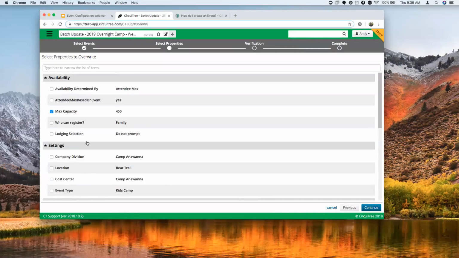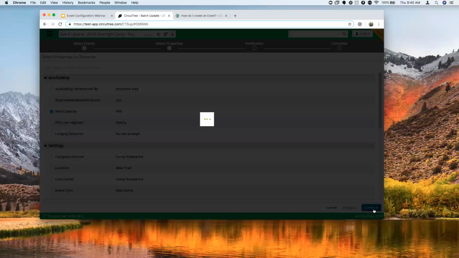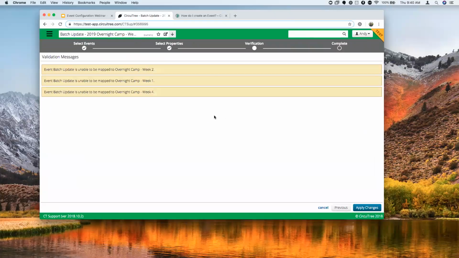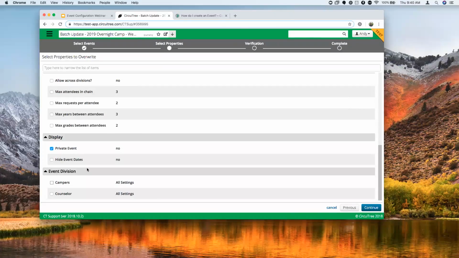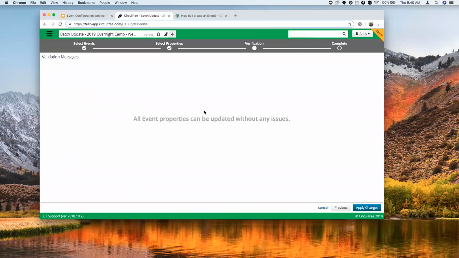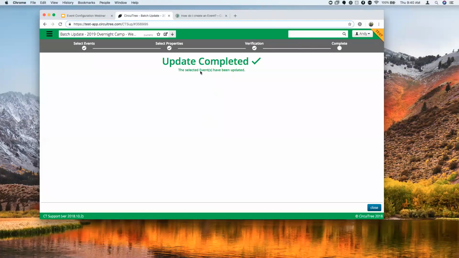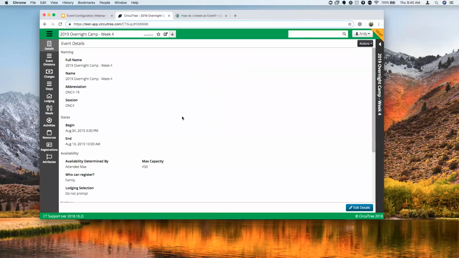So basically you just select which ones you want from our first event, and then we'll click continue. Okay, it looks okay. I might not have something set up here, so we'll just do some of these ones here. It's going to validate that everything looks good. It probably just didn't have similar event divisions set up on those ones. So all event properties can be updated, and then I'll go ahead and apply changes. And then all those events now have the attendee max set to 450, and if they were a private event, they were made public.